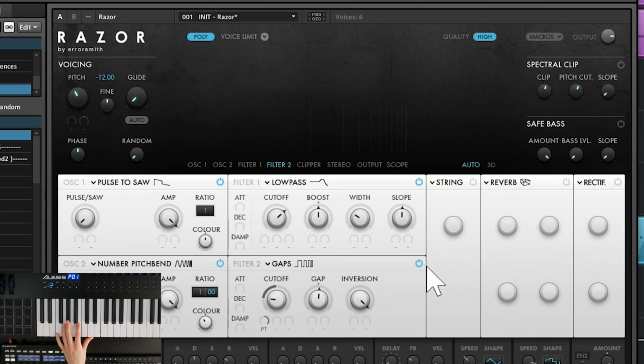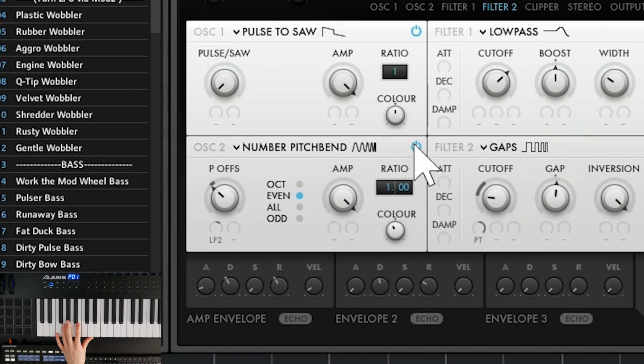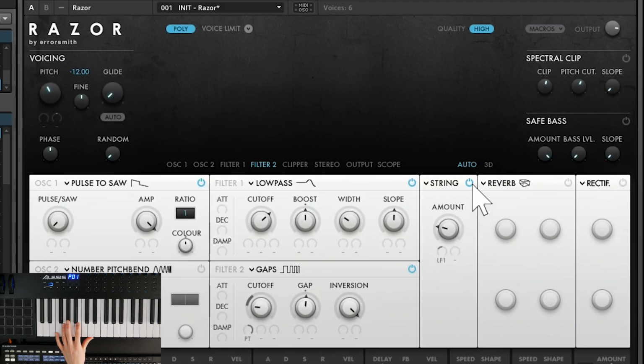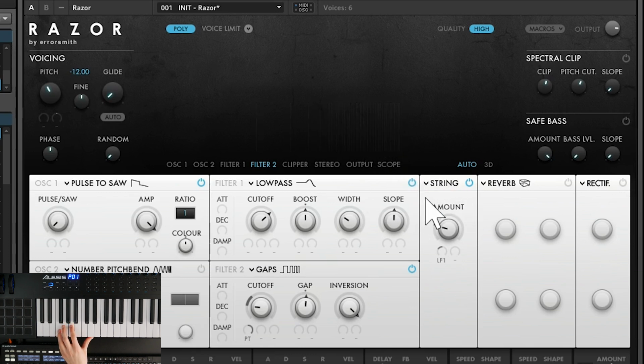The next thing I did was I added a dissonant effect called string, which is pretty subtle, but if I turn off the second oscillator, you might be able to hear it more. So here's before, and here's after. And you can tell there's just a little bit of movement in the sound. And so adding that in just helps create that randomness that I like.